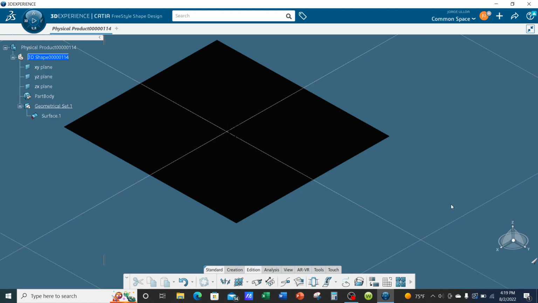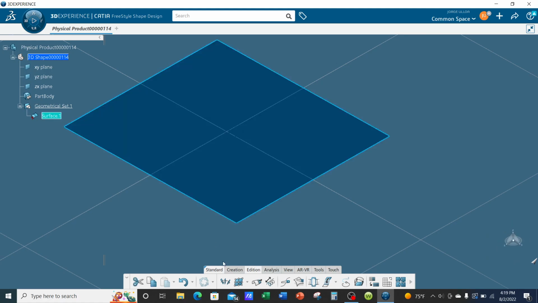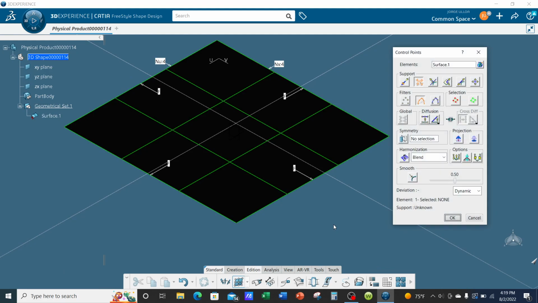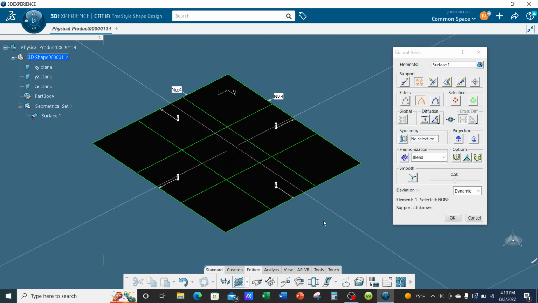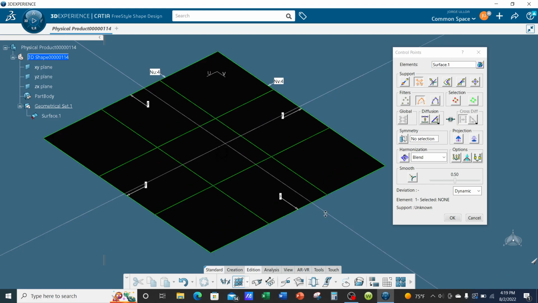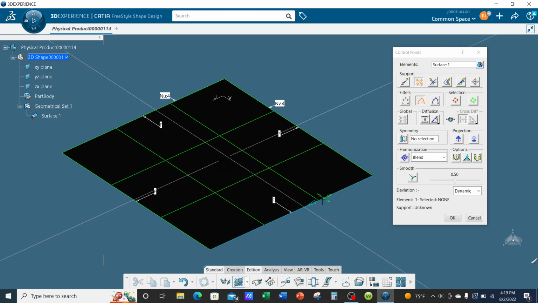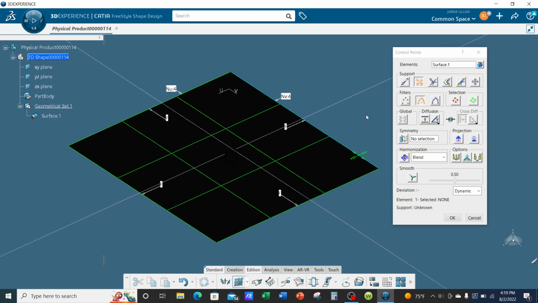Alright, so I'm going to select my surface and I'm going to add control points so I can shape the surface. Okay, so think of yourself as an artist. You're going to be shaping a surface. Imagine you're creating pottery. Maybe you're shaping something out of clay. Maybe you're creating a statue out of marble. Think of yourself as an artist, or I should say artiste.